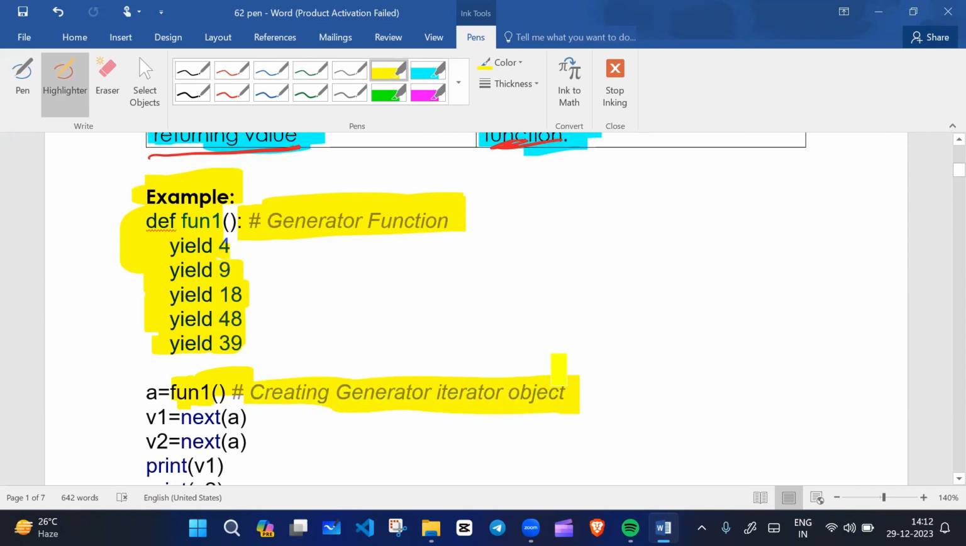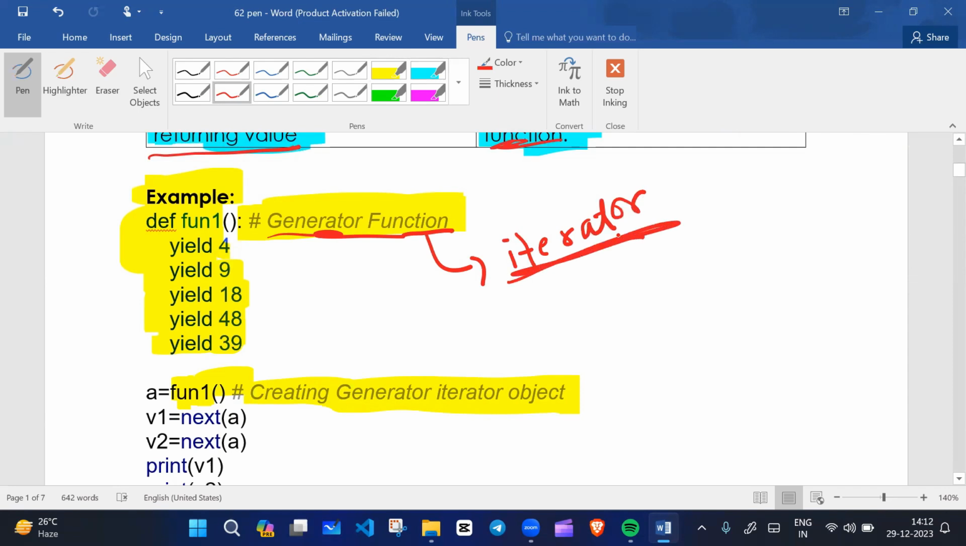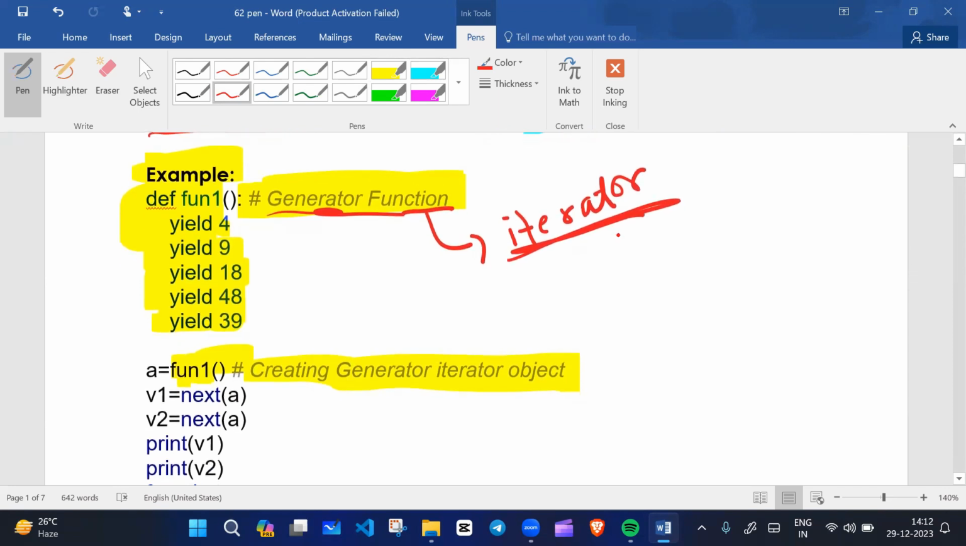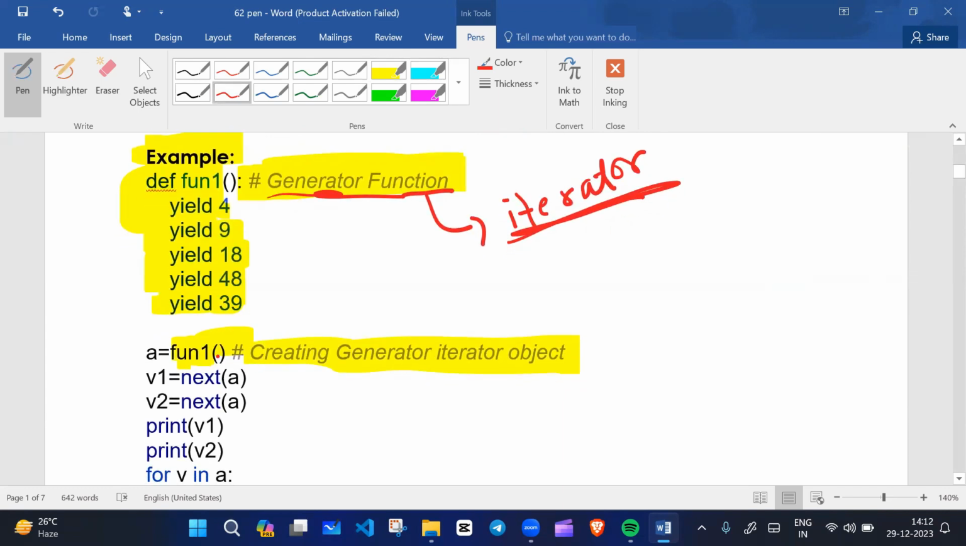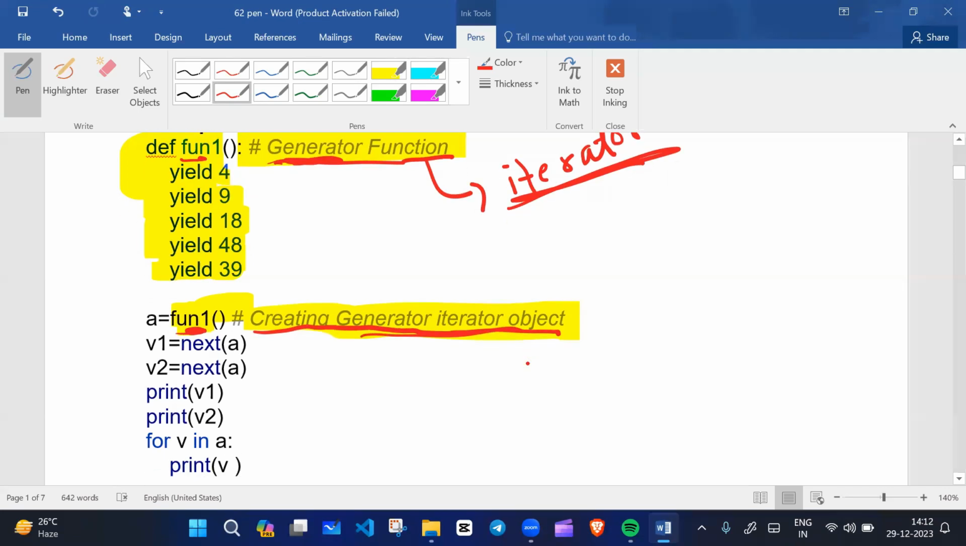Why do we create a generator? Remember everyone, a generator function behaves like an iterator. Whenever you create a generator function, it will work as an iterator object. When you call the generator function, it creates a generator iterator object. Then if it is an iterator, we can iterate the values using the next function.